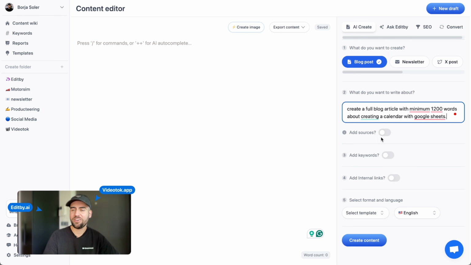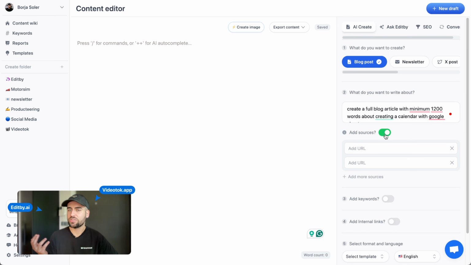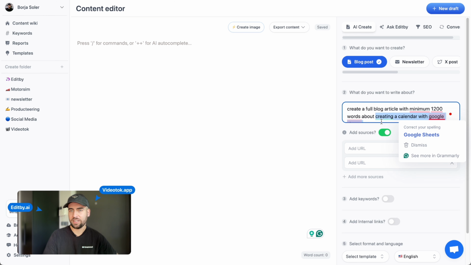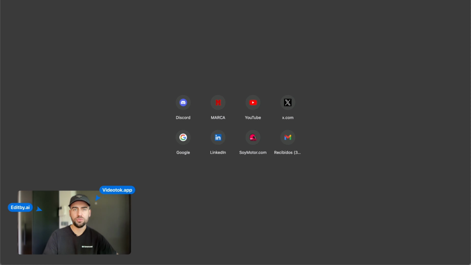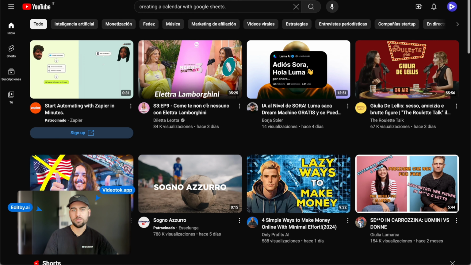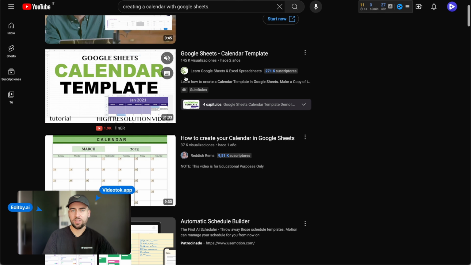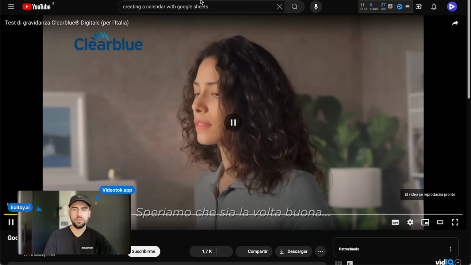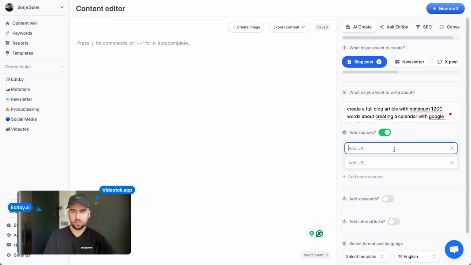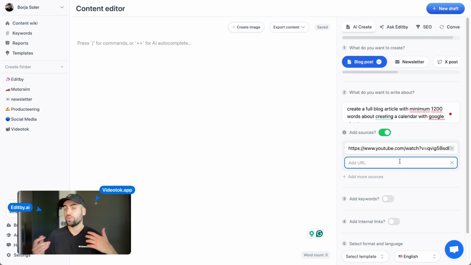But then I have other options that are quite interesting, like add sources. So here we could add a YouTube video, for example, or we could add an article. So I'm going to choose YouTube, and let's add a video. YouTube, creating a calendar with Google Sheets. Let's just select the first video. It seems quite good. Add the URL, or we could add articles from other websites if we prefer.